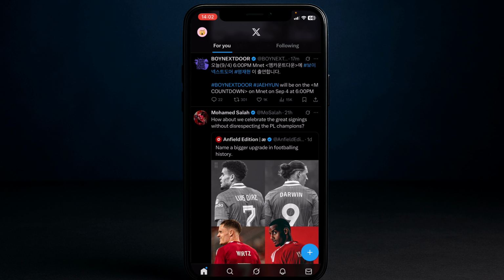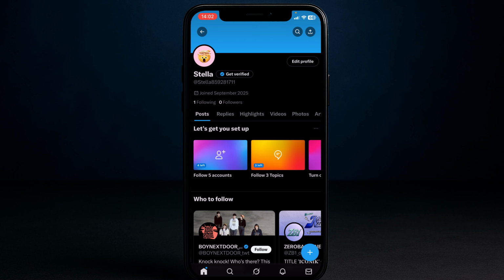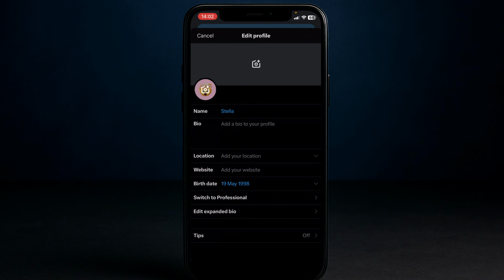First, open the app X and then go to your profile by tapping your profile picture on the top left. When you are on your profile page, tap the edit profile button, and now at the very top you'll see the name field. This is your display name.